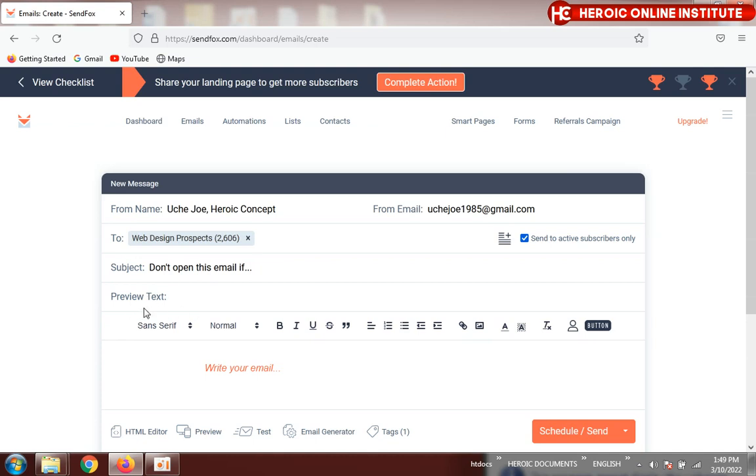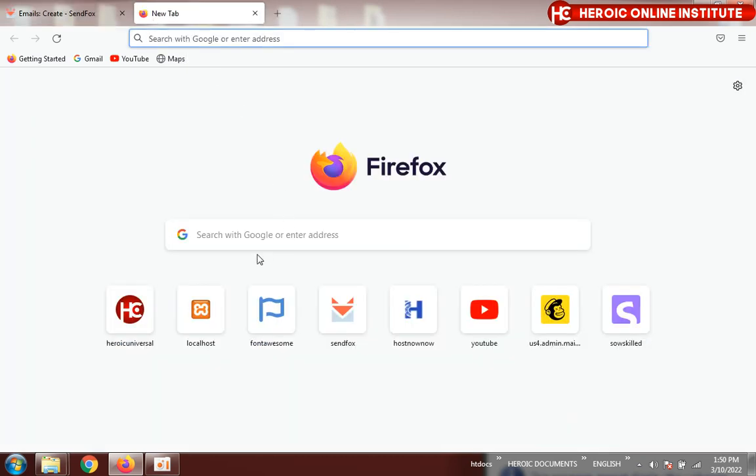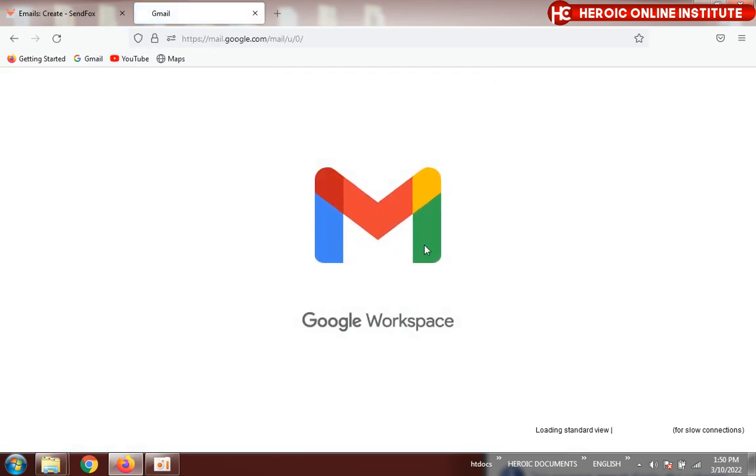Here is the preview text. Preview text is the text that follows when you open your email, text that normally comes with the email apart from the headline. Let me see if I can show you that here.